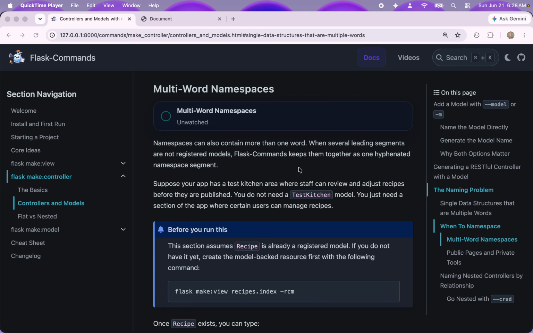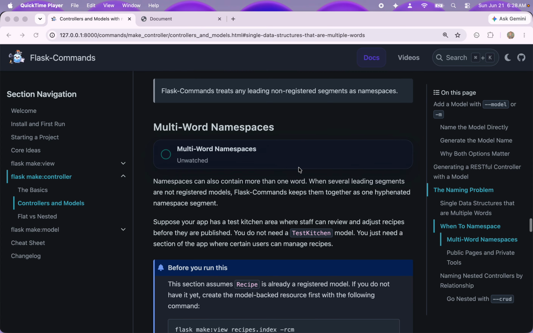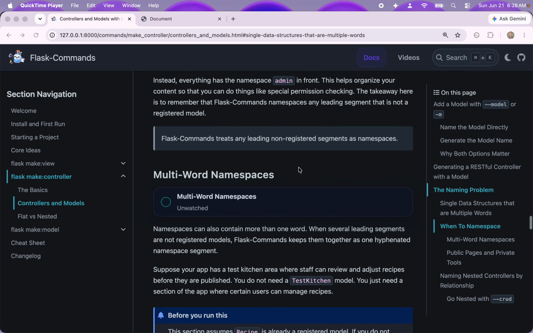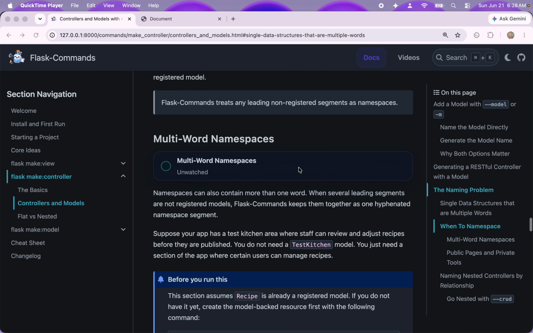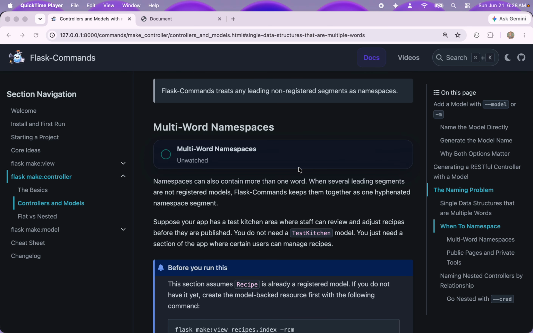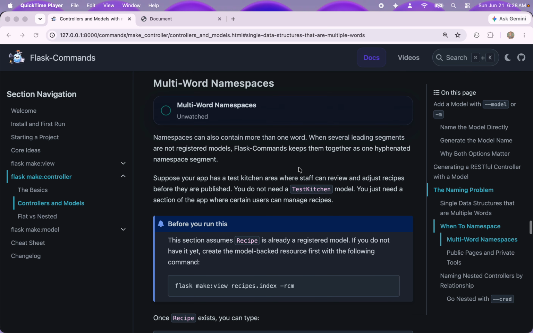And so if you have more than one word before that, so in our prior example, it was just admin. Admin was just the one word, so it namespaced it with just the one word. But if you have more than one word before your registered model, then that all becomes the namespace with hyphens in between, the minus signs in between.